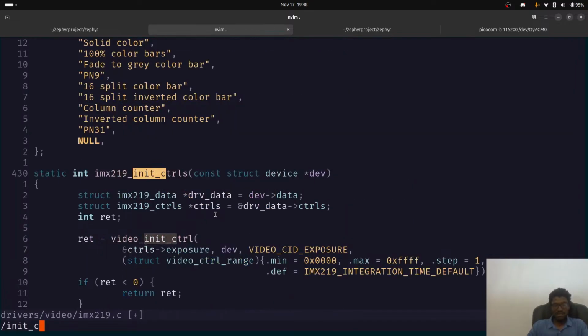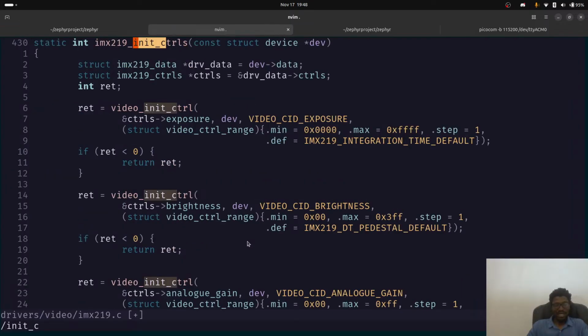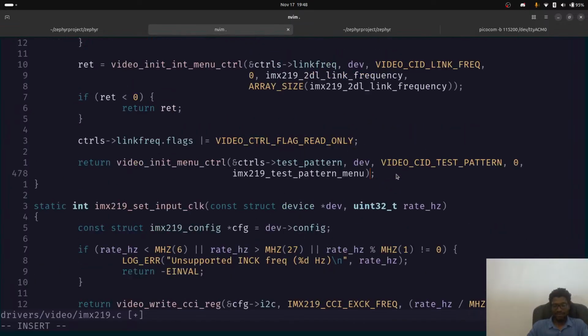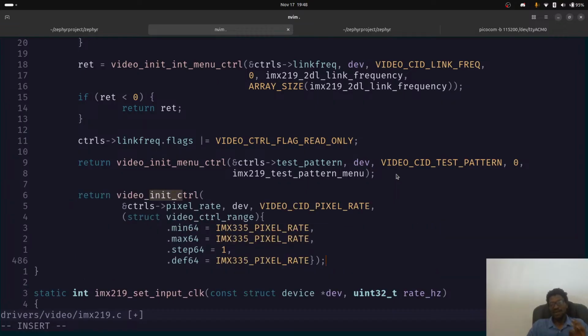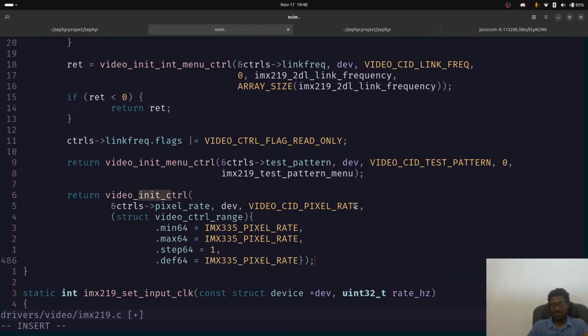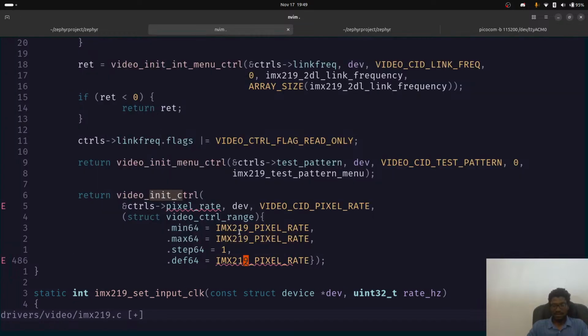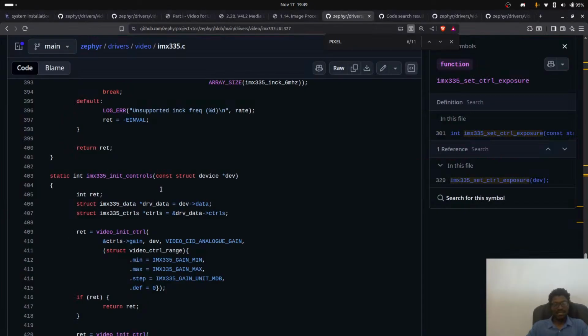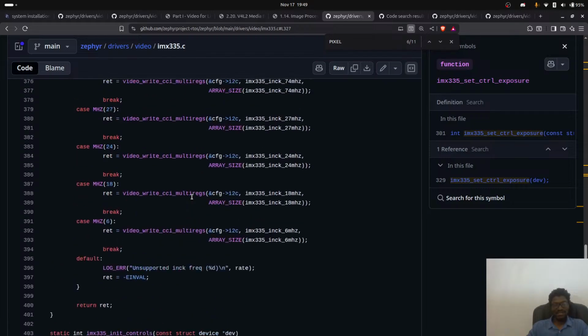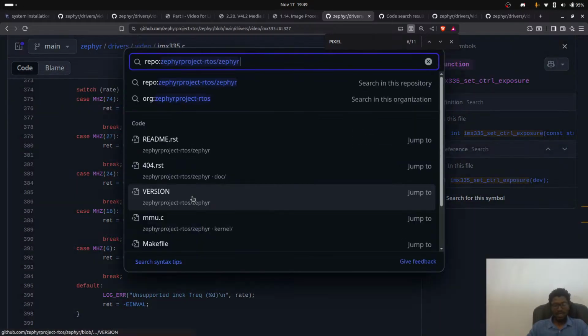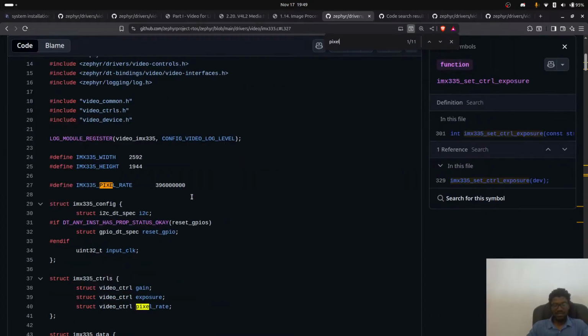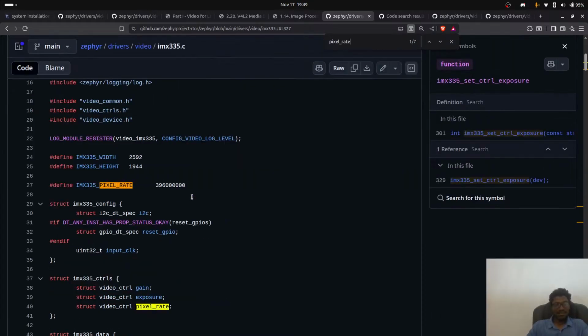Init controls. Okay, cool. So now I want this to go back. I have a feeling we have to change quite a lot. IMX219. I think quite a bit of the thing actually has to change, and then it hits controls pixel rate. So I have to add it into the control. Control F, pixel rate. That's fine.